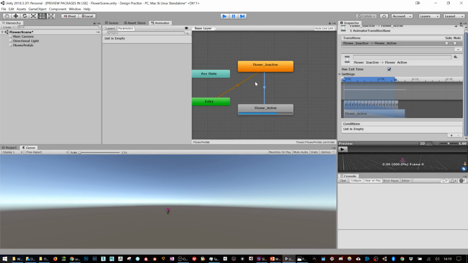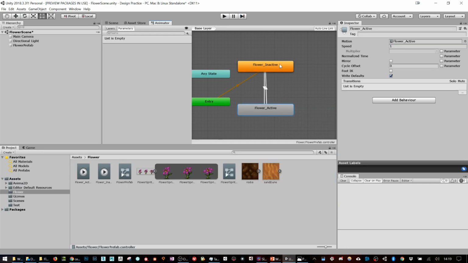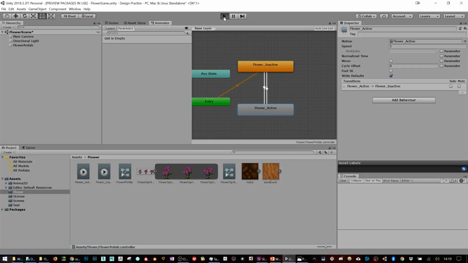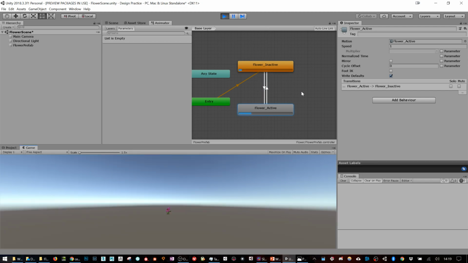Cool. And I can go back from this one to there. Again, no conditions, so it's just going to ping pong between the two of them, which is kind of dumb. I probably don't want that. So it's just ping ponging between the two, and you can see it doing it there. It's like pausing, being inactive and inactive. Cool. And that's essentially how we swap animations between states.